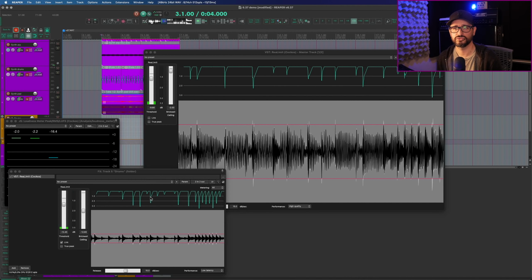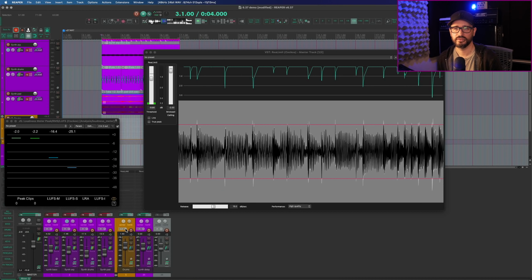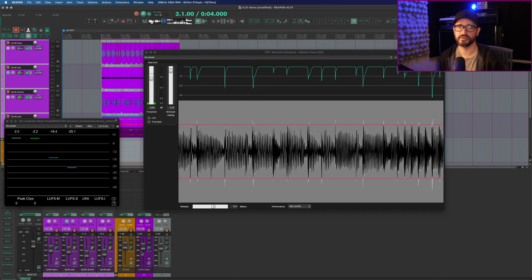So the drums folder and the instance of ReaLimit there is handling a lot of that, but without really changing the volume. And that's because we've kept the Brickwall ceiling low rather than keeping it up at 0, where it would be a maximizer increasing the volume. So let's toggle on limiters for all the tracks and see how that impacts the limiter on the master track.